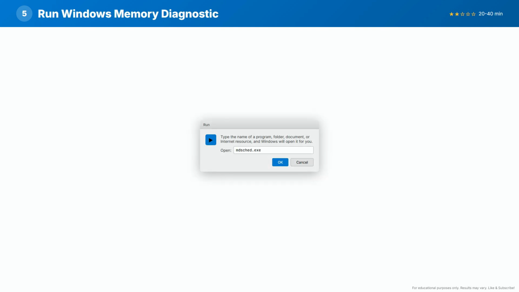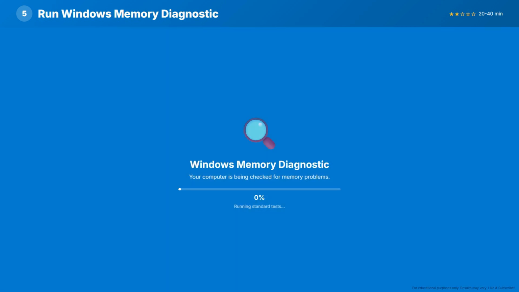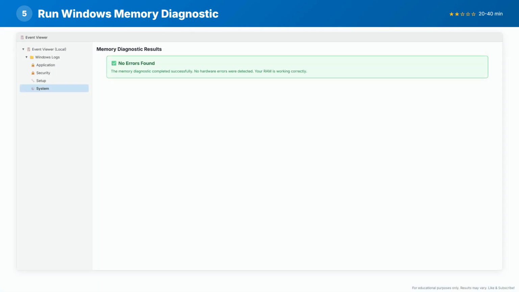Solution 5. Run the Windows Memory Diagnostic. If you see the error, the memory could not be read, your RAM might be faulty. Press Windows key plus R, type mdsched, and press Enter. Click Restart now and check for problems. Your PC will restart into a blue screen diagnostic tool. The test takes 10 to 20 minutes. After it finishes, check the results in Event Viewer under Windows Logs, then System. If errors are found, try reseating your RAM sticks or test each stick individually.